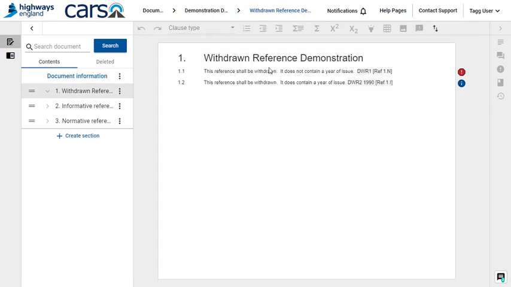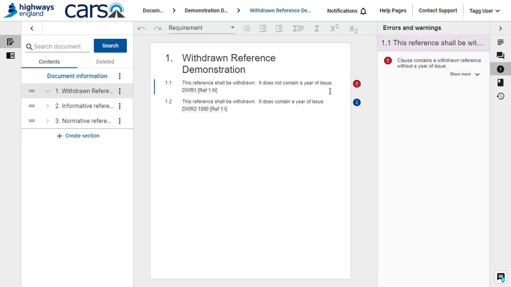Here we have two examples of the usage of withdrawn references. We are shown errors in the sidebar. The first reference is shown with an error. Clause contains a withdrawn reference without a year of issue. This clause contains a withdrawn reference.